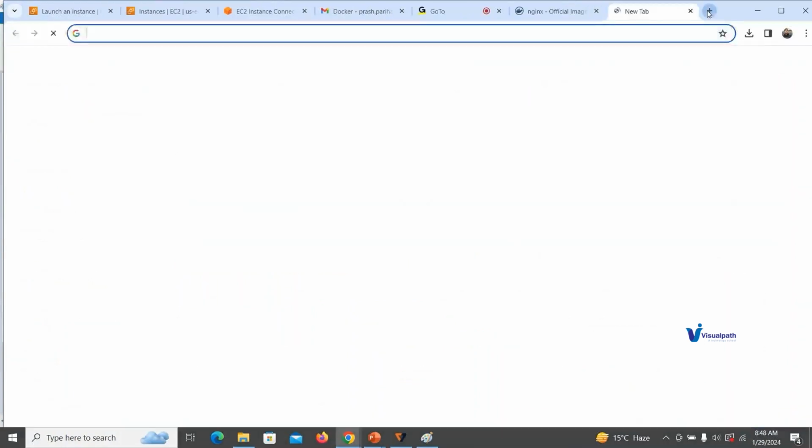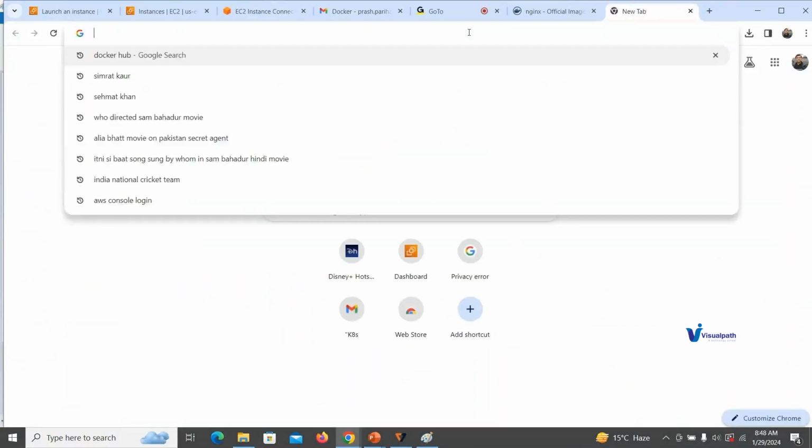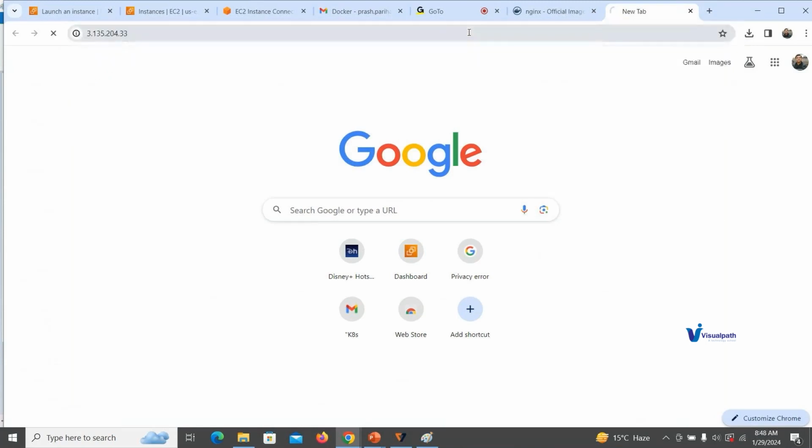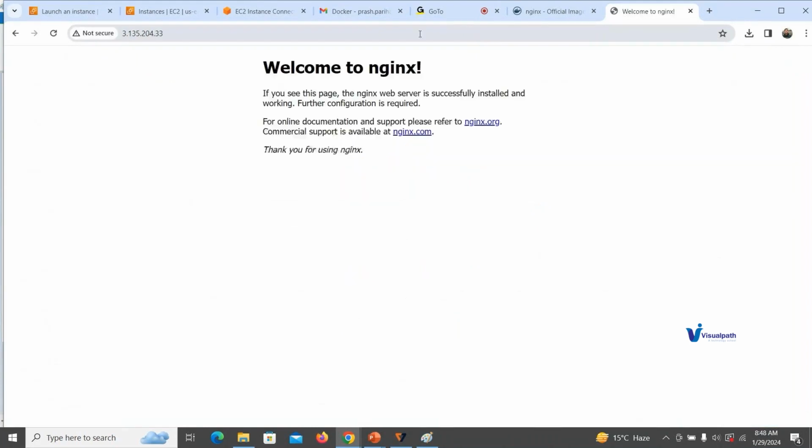So just go to the browser and paste this IP address. What is the port number? My container is running Nginx on port 80. Just hit the enter button. So that means my Nginx container is running. Since it's a web application, you will see an HTML page. It says, if you see this page, the Nginx web server is successfully installed and working. Further configuration. So my Nginx is running.